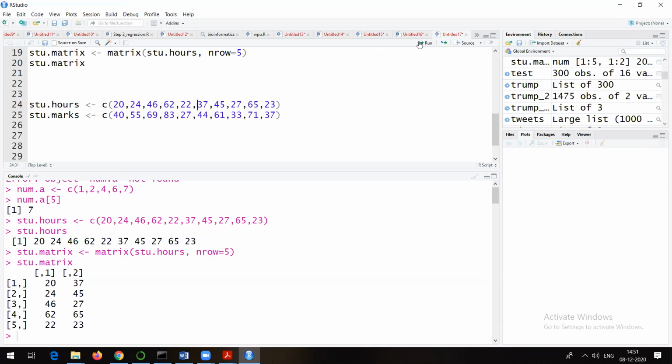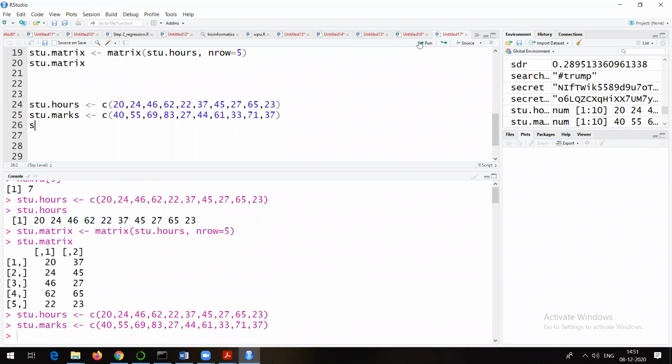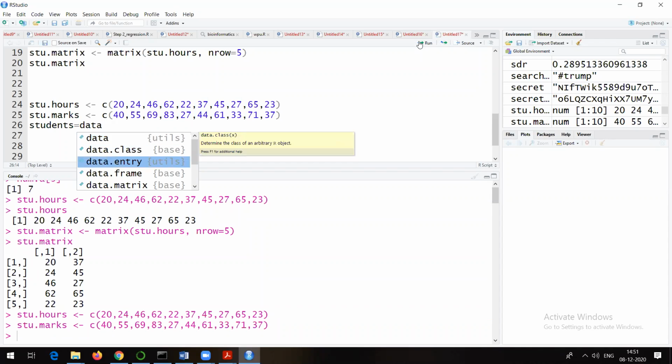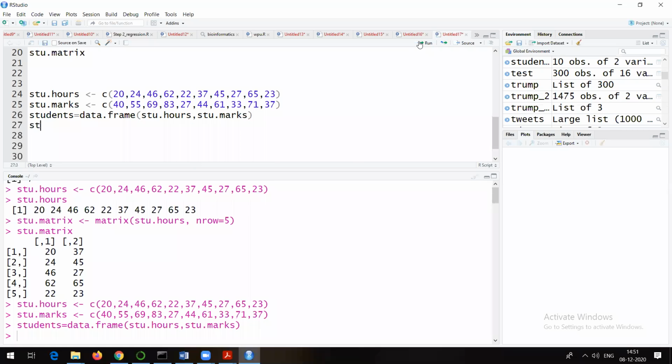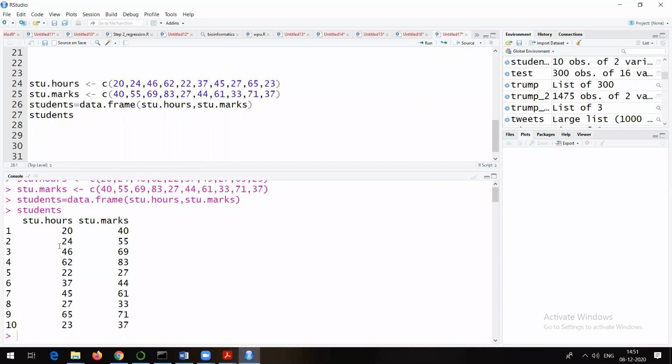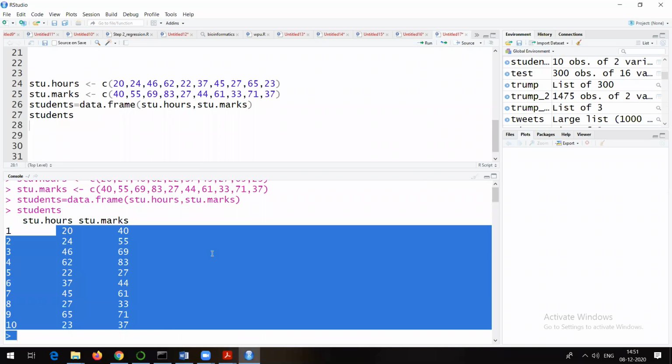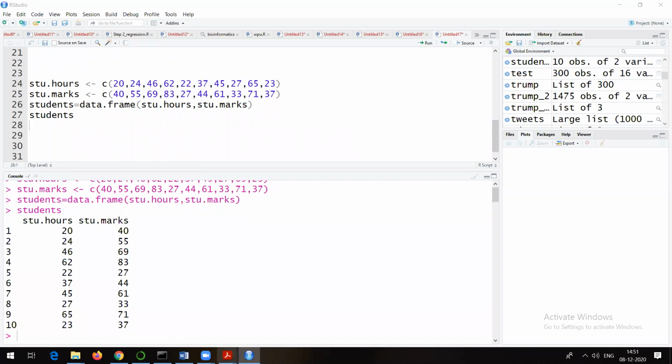So student.ors, run it, and suppose something like students is equal to, you just need to make use of the data.frame command, and here student.ors, comma, student.marks. As simple as that, and this is going to be your data frame. Students is going to be a data frame. Right? This is what your data frame is. Okay, so these are the simple questions which can be solved.